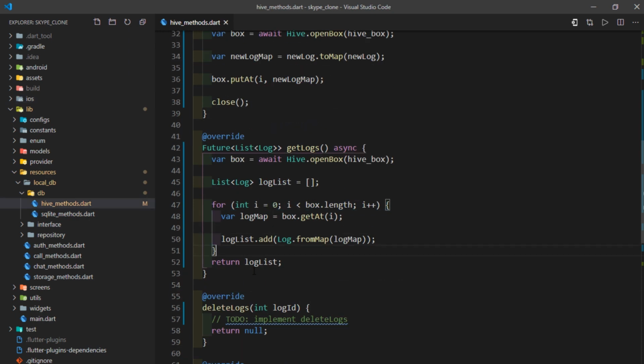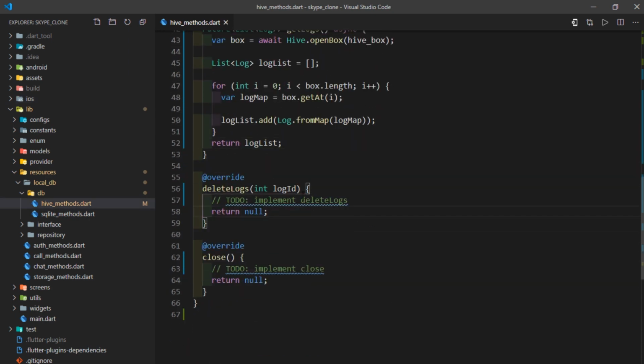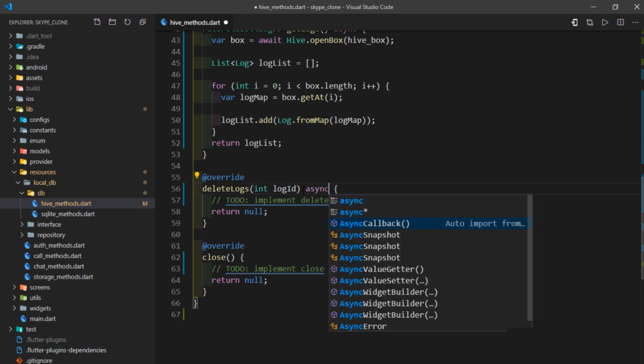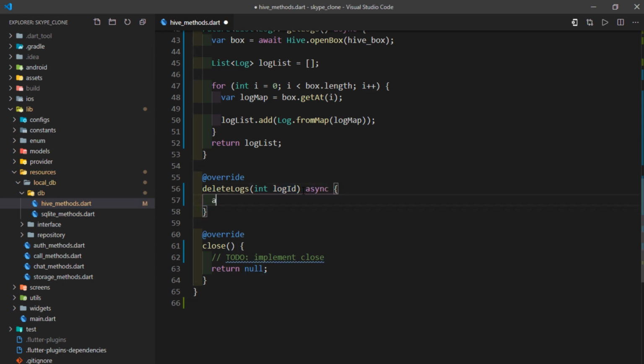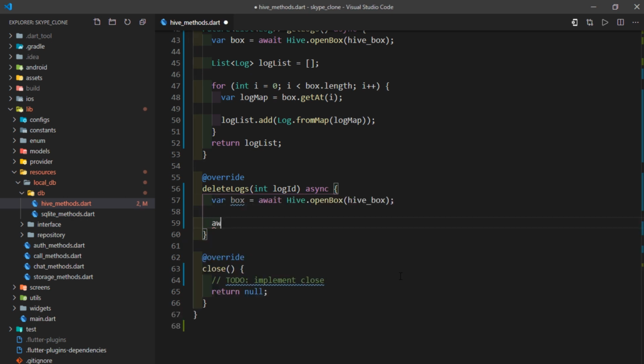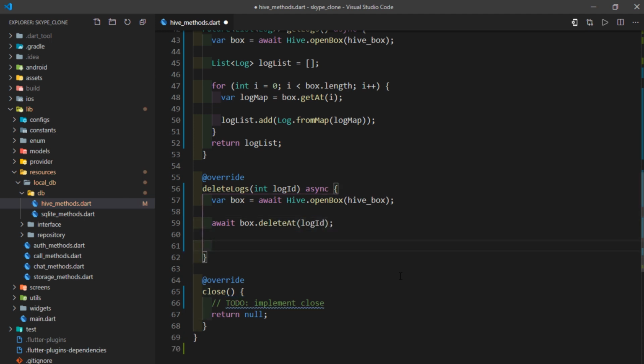Moving on to the deleteLogs method. Now deleteLogs takes an ID of the log which is to be deleted, and I'll mark this function as async. Then I'll await the appropriate box, just like we have been doing in the whole video. Then just call await box.deleteAt and pass the log ID. You can see that Hive provides three more methods. First one is delete, then deleteAll, deleteAt, and deleteFromDisk.